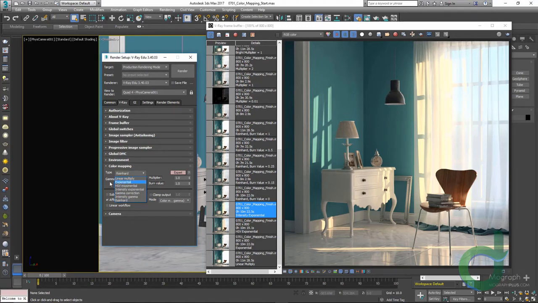The degree to which one method or the other is applied to the image is specified by the burn value parameter. So if the burn value is set to 1, linear multiply will be used, and if set to 0, exponential will be used. And any in-between values will combine the two, obviously. Now let's take a look at a few renders with the Reinhard color mapping and different burn values.